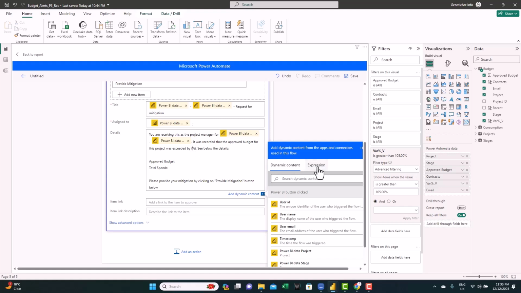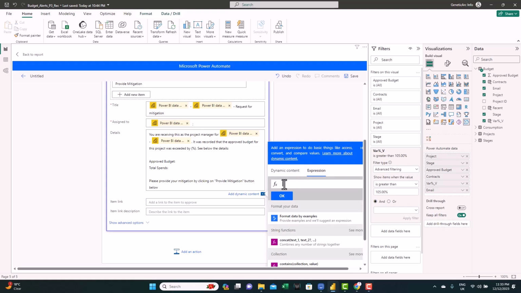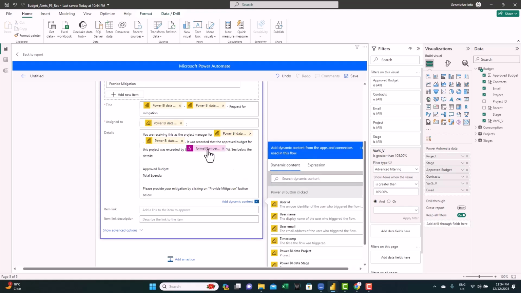So click on expression. I have it ready, I'll just paste. This is the same expression we used in the data-driven alert video. Again, you can see the details in the description, but the idea is we needed this as an expression because it needs to be formatted. And this is how we format it. Let's click OK. So we have now the number provided as an expression.